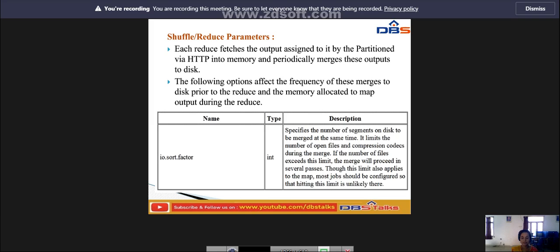And here the intermediate compression of map output is turned on. Each output is decompressed into the memory. The following options affect the frequency of these merges to disk prior to the reduce, and the memory allocated to map output during the reduce. So we are reducing whatever information we are having. Say I am having a tree design, and in that tree design I have different items.